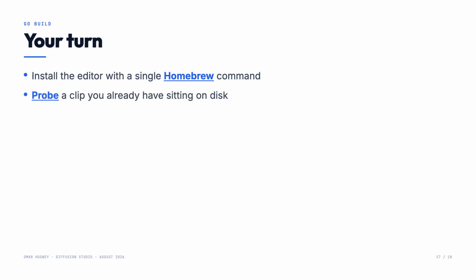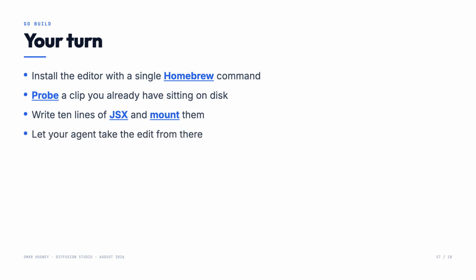So here is your turn, in 4 moves. Install the editor with a single Homebrew command. Probe a clip you already have sitting on disk. Write 10 lines of JSX and mount them, and then let your agent take the edit from there.